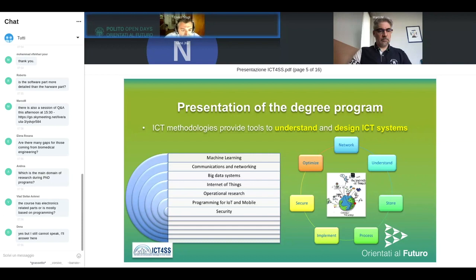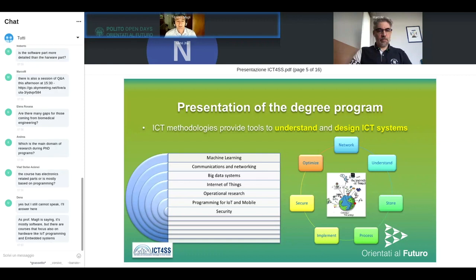So yeah, similar question. The course has electronics related parts, so mostly based on programming. You're not really going to design hardware, if that's what you mean. You're going to use hardware, implement programs for the analysis of ICT systems, or ICT data, for example, using hardware. But we are not an electronics engineering course, so that's not the main focus.